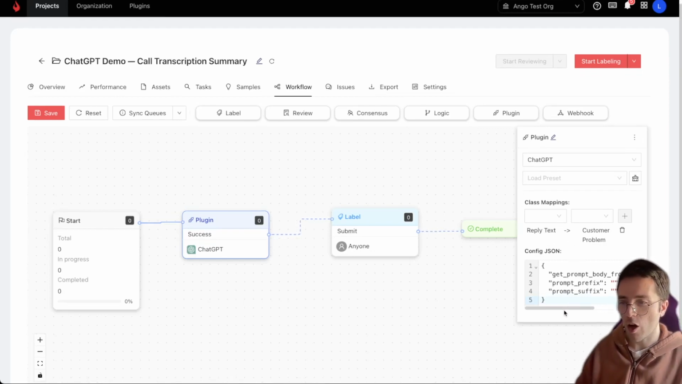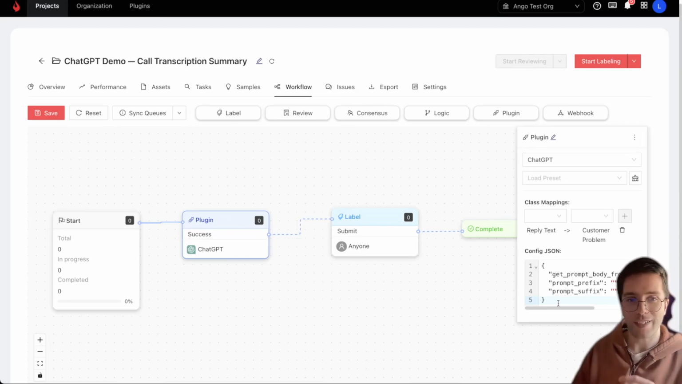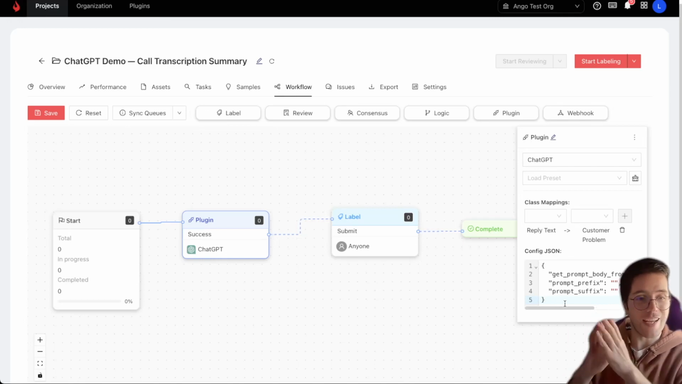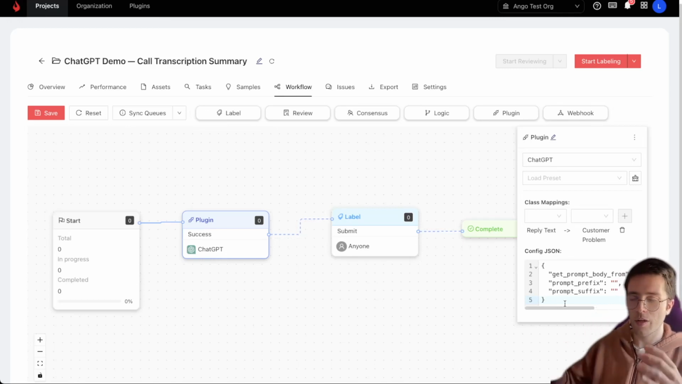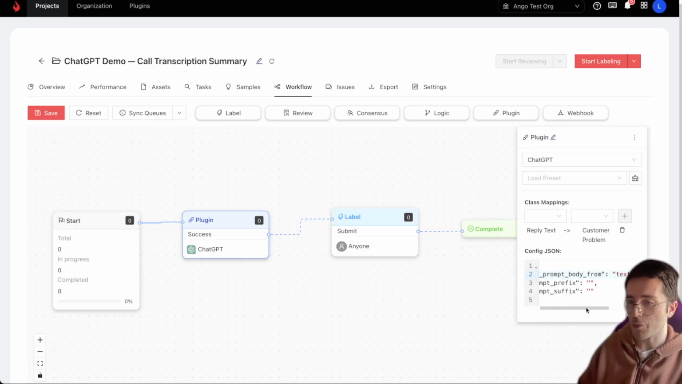And then here in the config.json, these are the prompt settings. So there are a couple of ways that the ChatGPT plugin can get its prompt from. It can get its prompt from the full body of the asset itself. It can get its prompt from a text annotation that we create. And it can get its prompt from an entity that we highlight in the text itself. In this case, we want ChatGPT to read the entire asset. And so what we'll do is we see that there's a get prompt body from option here. We need to change this from text annotation to full text asset.